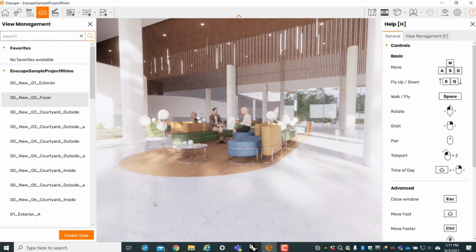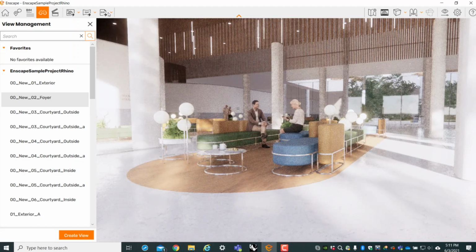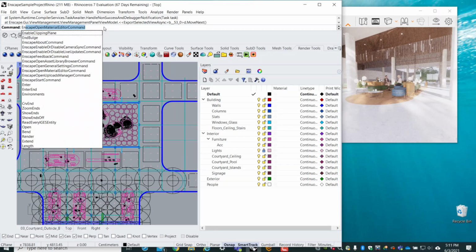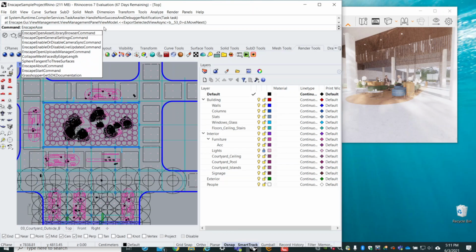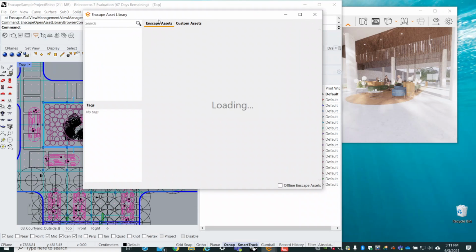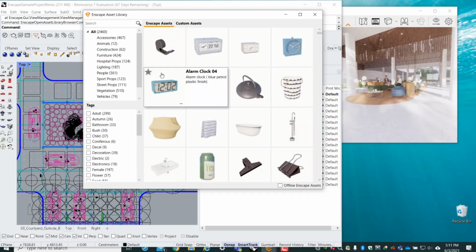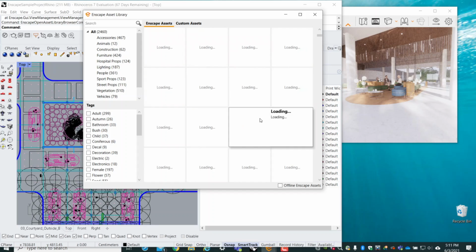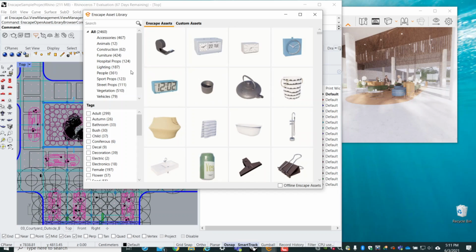So, what else? I was going to show you how you would place people or plants or something. So if you go into Enscape, open Asset Library, it'll open up this box. And they have tons of accessories. As crazy as little wine glasses and little staplers, and a ton of things there.